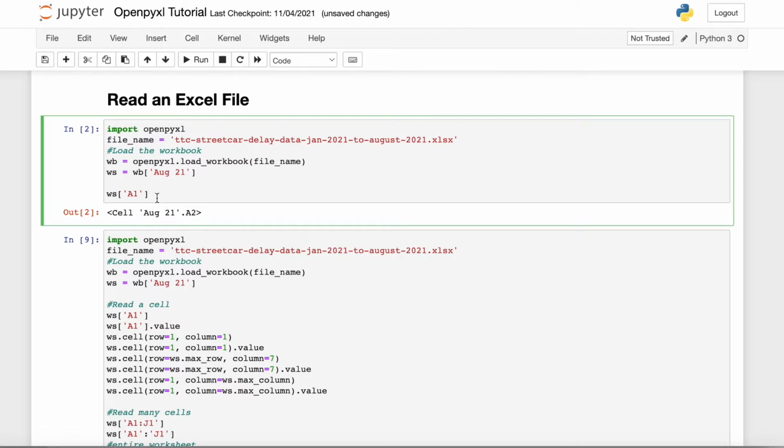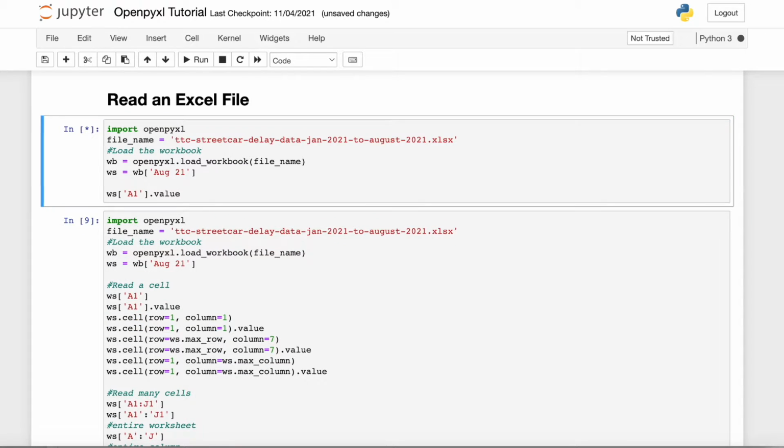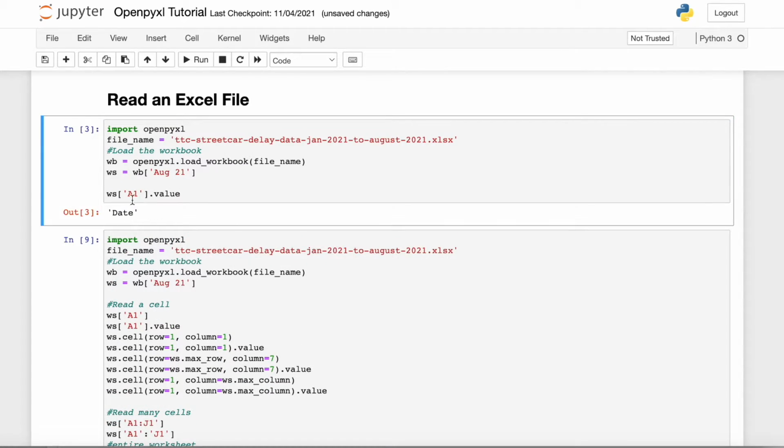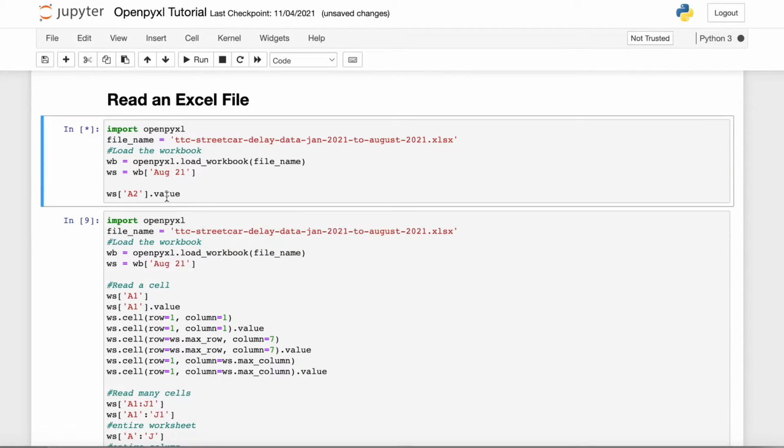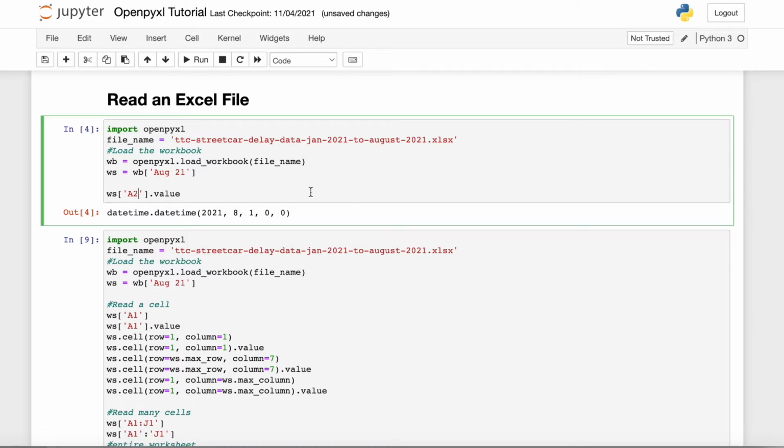So let's say you actually want to see the value. You're going to do the same thing and just dot value. And that's going to give you the actual value that's in the cell. And again, you can do this for any cell notation.